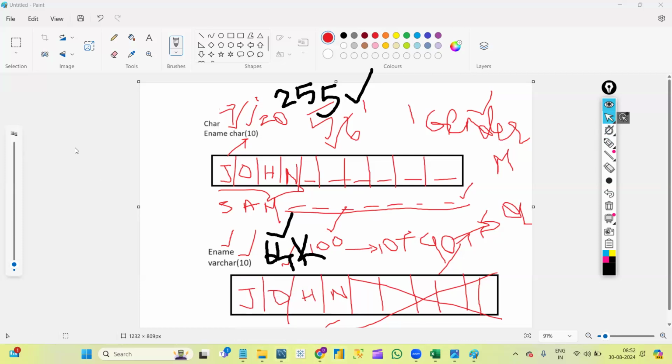Madam, if it is 10 letters, does it take 640K? No, it's not like 640K. I'm saying we are giving the size as 10, right? Like that, we can give the size up to 64,000. We need to define it here. We can define up to 64,000 bytes of memory inside the varchar. According to the size we define inside the varchar, that much only it will take.